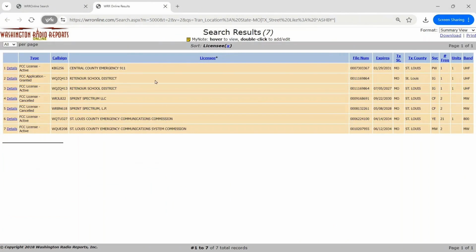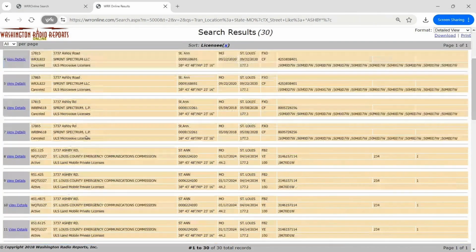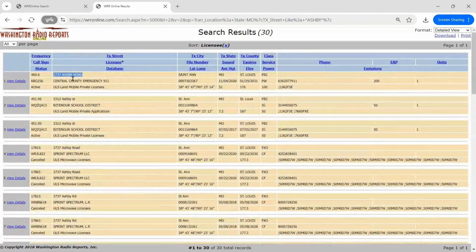Okay, now this doesn't show that field, but if I go over here to the third view, you've seen summary and mailing, let's go to detailed view. And you see here's the transmitter street field right up here. A lot of data on this, I understand, but this is what we searched on. I just wanted you to be able to see that all these have the word Ashby in them. So that's a good way of locating a specific license.